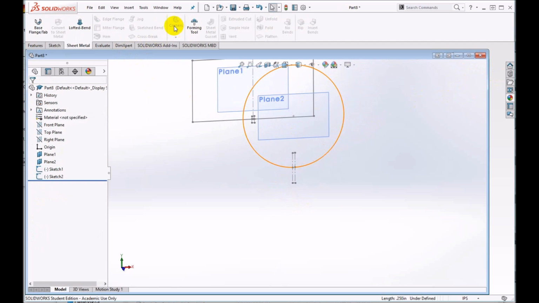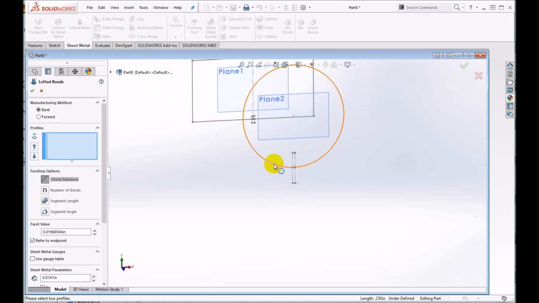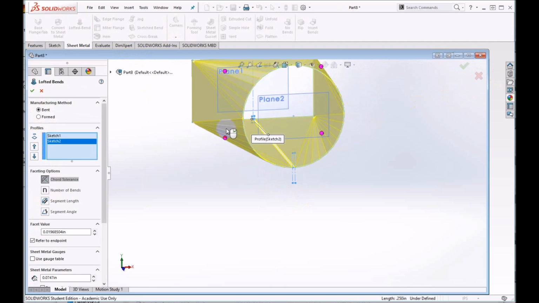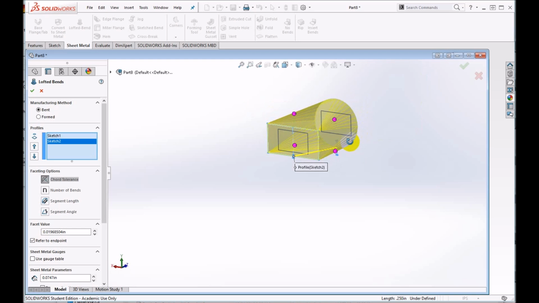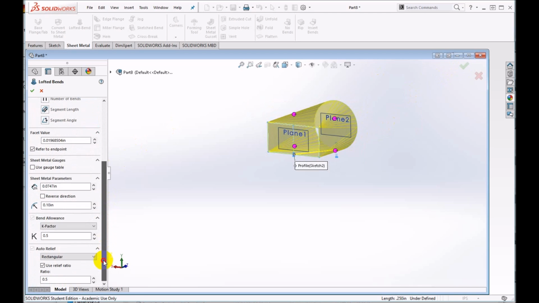Let's try one more time. Go back into Lofted Bend. Click on this guy. Yep, now it's finally selected. Click on this one. And there is my lofted bend. I'll accept it.